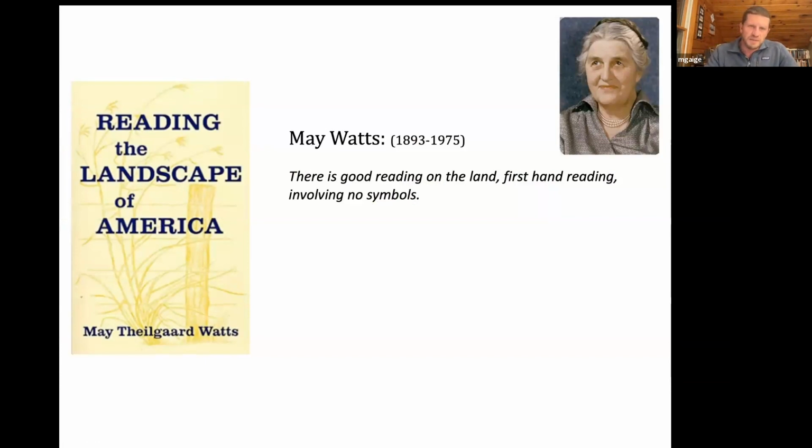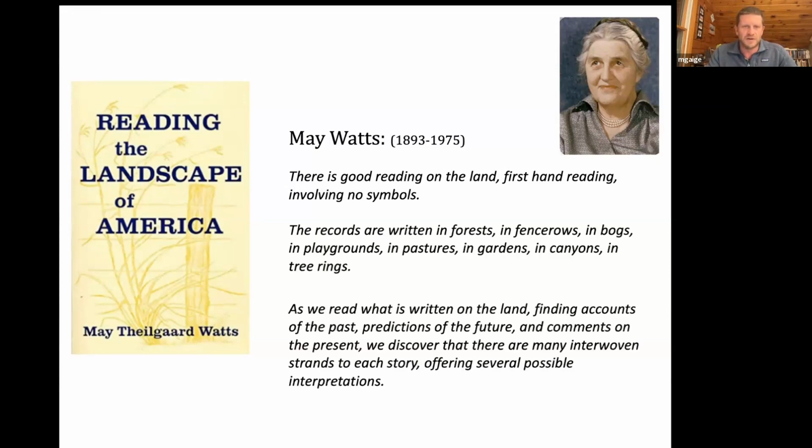So meet May Watts. May Watts was a Chicago gal roaming around in the early to middle 1900s, into the third quarter of the 1900s. And she wrote this wonderful book called Reading the Landscape of America. And she's traveling all around. She's a brilliant writer and also an artist. She's got all kinds of drawings in here. I can't say enough good things about her. I just put up a few quotes from her here.